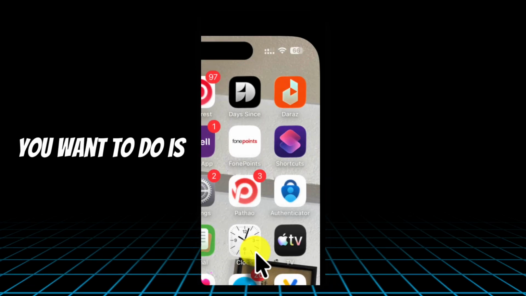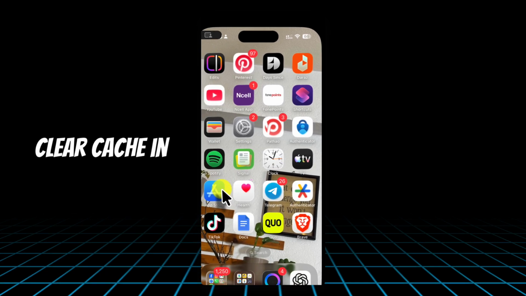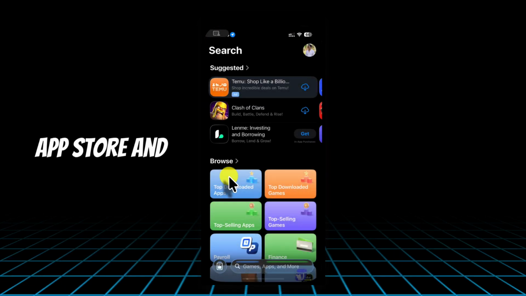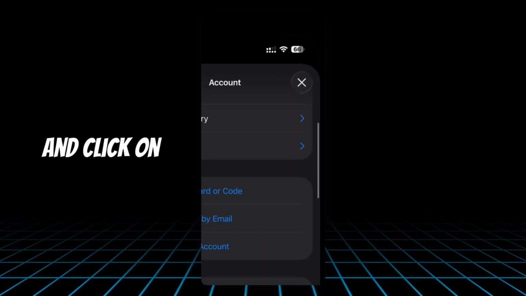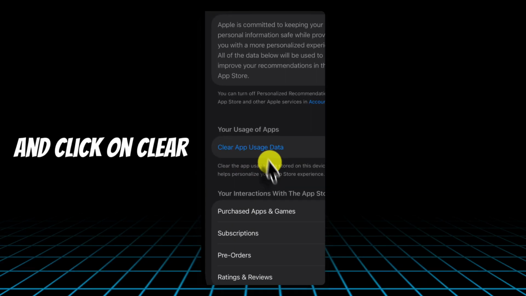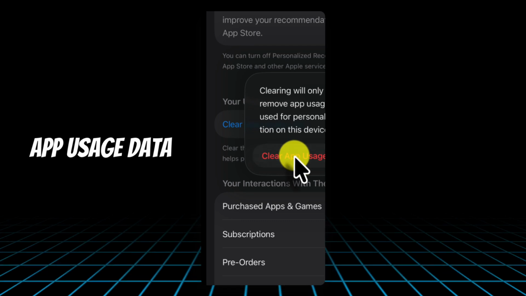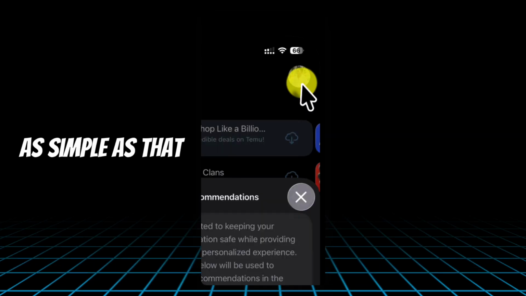Now, once you've done that, what you want to do is go ahead and clear cache. In order to clear cache, open your app store and then click on the top right profile icon and then scroll a little bit and click on personalized recommendation and click on clear app usage data, just like that. It is as simple as that.